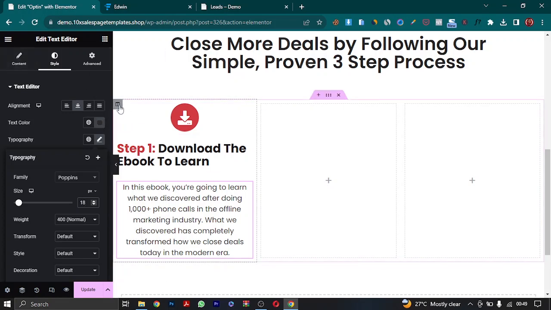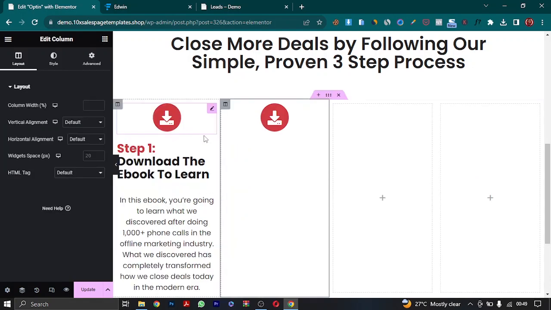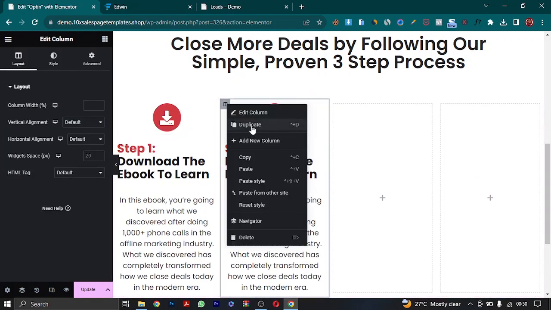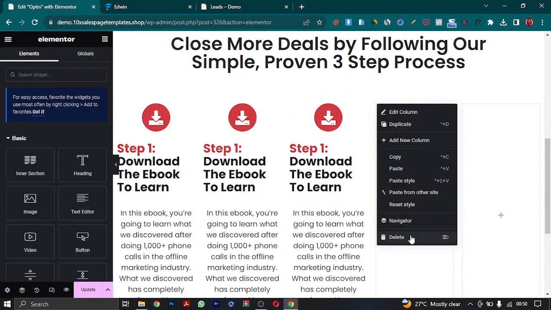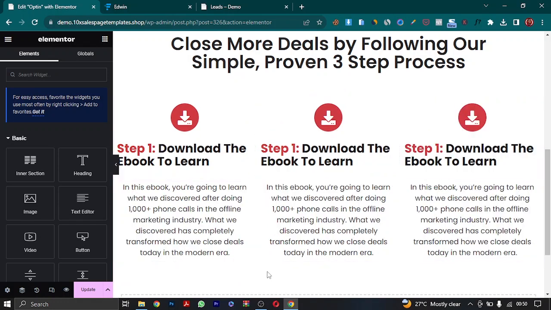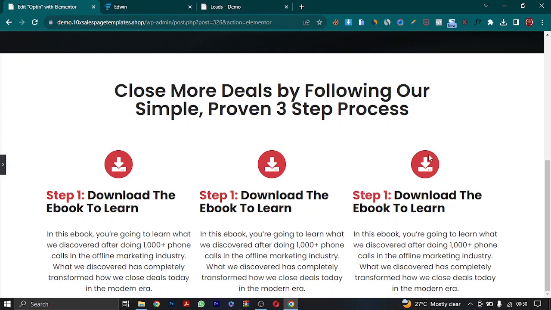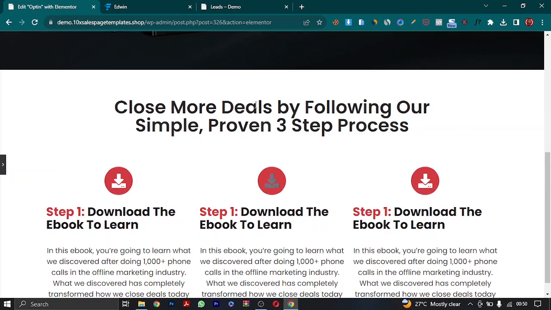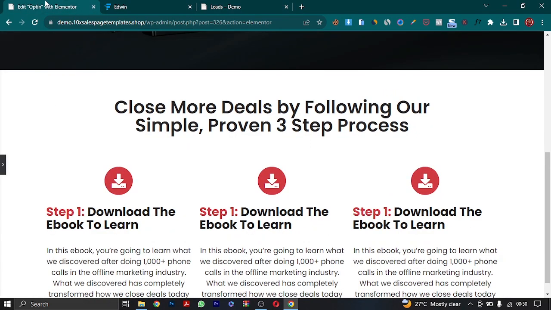So all I need to do is just duplicate this, duplicate it again, and then I'll go ahead and delete the rest. Delete this, and then delete this. Okay, so we have this right now. But let's add a little shadow here so that I can differentiate between these three. It looks as if it's not differentiated, in contrast to this.